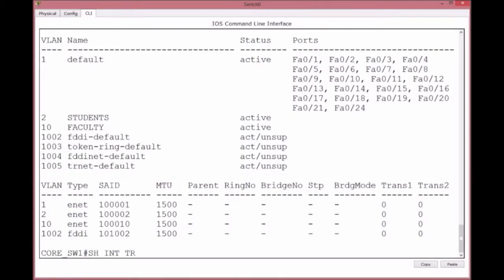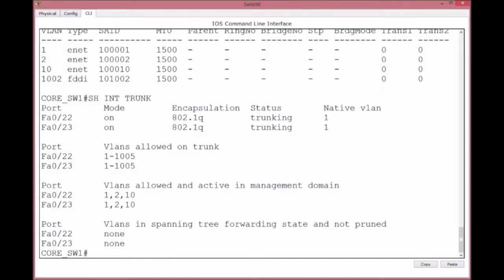Show int trunk. We have ports 22 and 23. Hey, what happened to 24? Well, since that port is connected to the router and the router's port is off, that's why it doesn't show up. Once we turn on the port on the router, then it will show up. And we're doing 802.1q trunking.